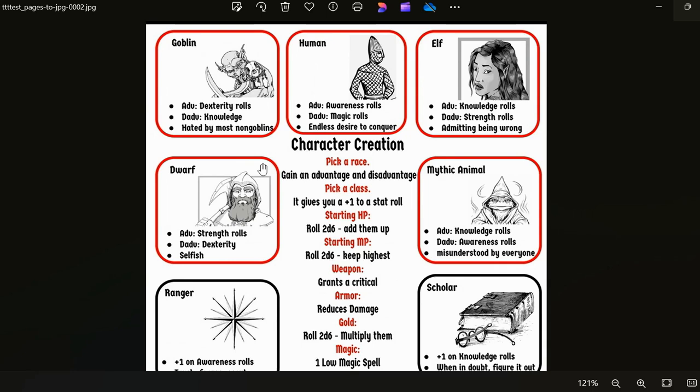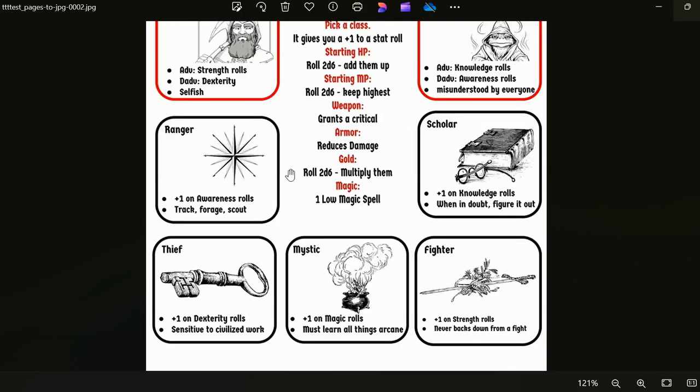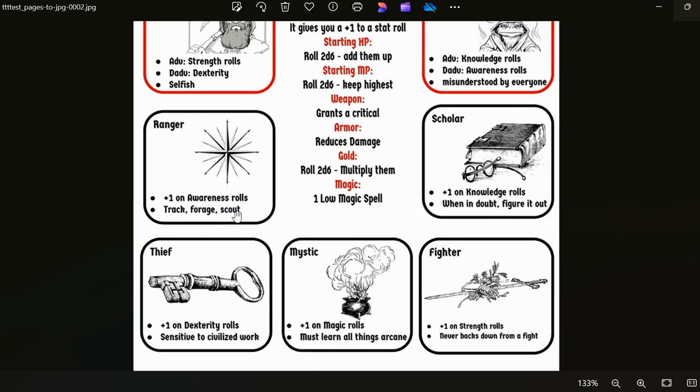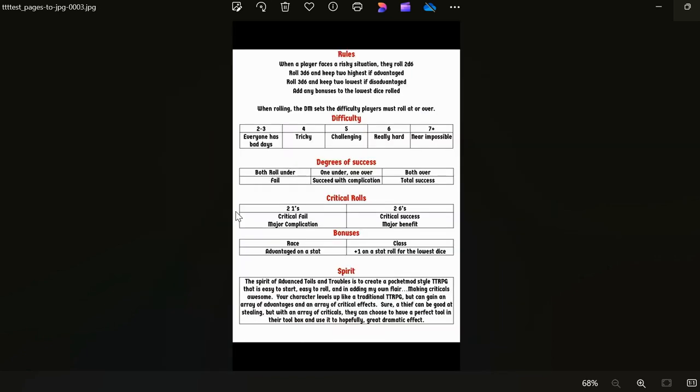That's for a race. For your class, you get a straight up bonus to your lowest dice. So if you are a ranger, you get +1 on your awareness rolls. Whatever your lowest dice number is, you just add 1 to it. Okay? And when you then turn the page again, you will be given the rules of the game.